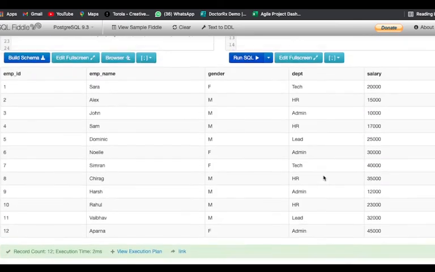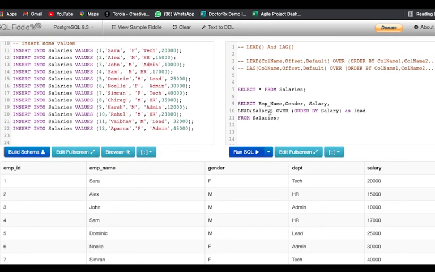Okay, so now let us try assigning them an offset value and a default value. So I take the offset value as 3. So I want to see the value 3 rows after, and if I can't find the rows, I want to assign default value as -1. Okay, so let us try running this.